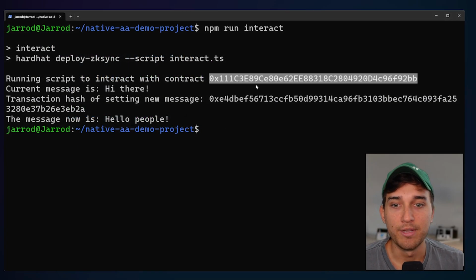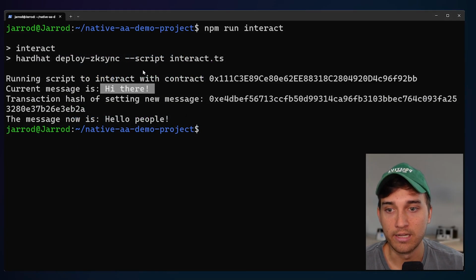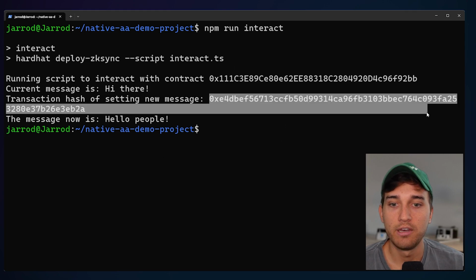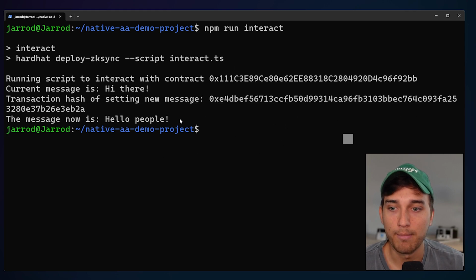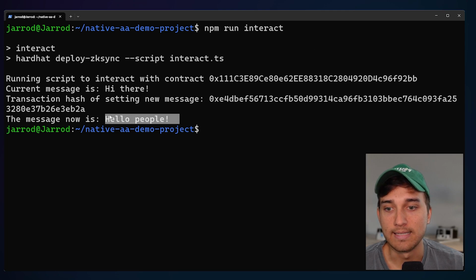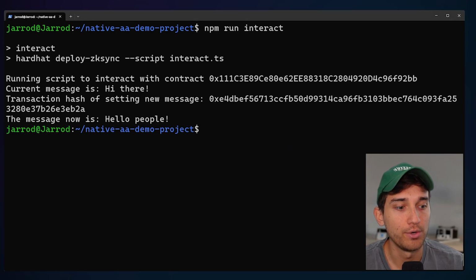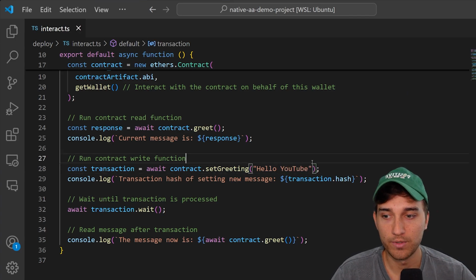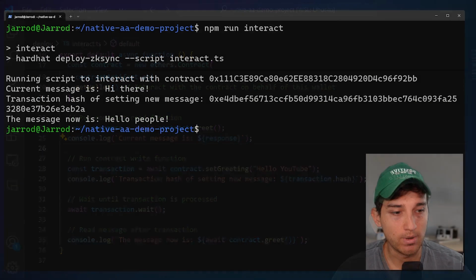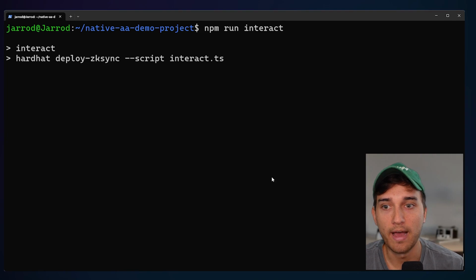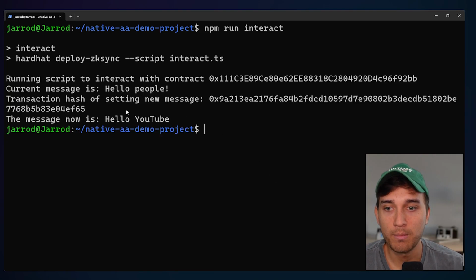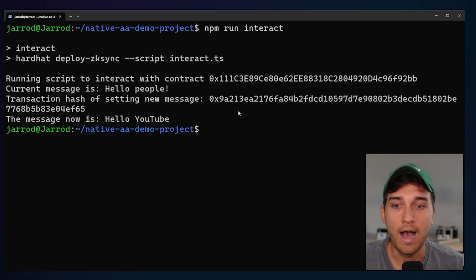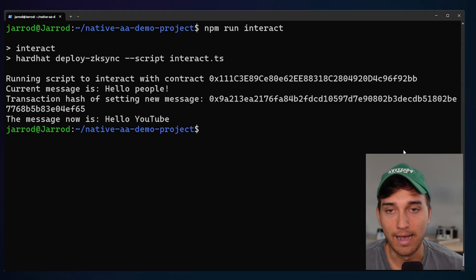So from the terminal, we can see that all reflected. It logs out, hey, I'm interacting with this. The current message is reading that from the smart contract, initializes a transaction, waits for it to get mined, and then prints out the new state variable as hello people. So just to show you what's going on, to make it even clearer, let's say hello YouTube here to make a quick change on line 28, swap back into the terminal and we'll rerun that. Should see it starts out as hello people and swaps over to hello YouTube. So this is just a quick example of how you can interact with the smart contracts that you deploy.